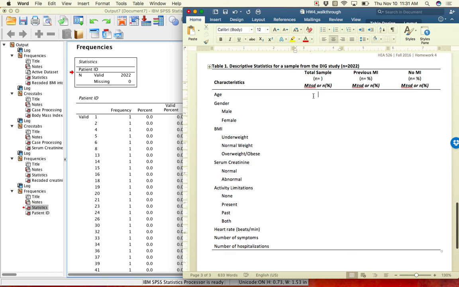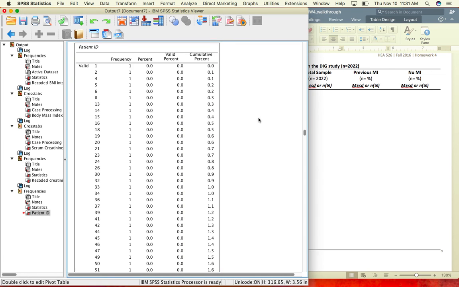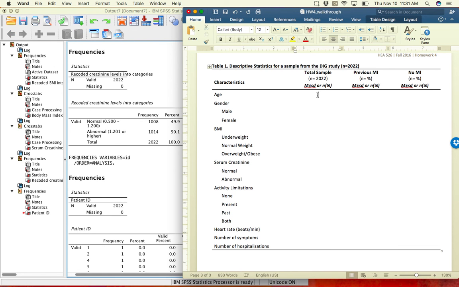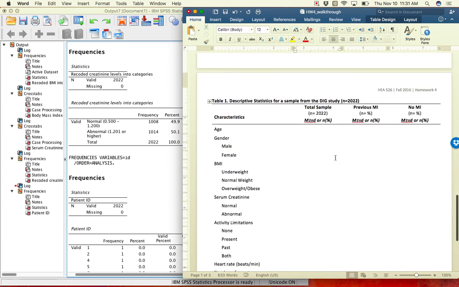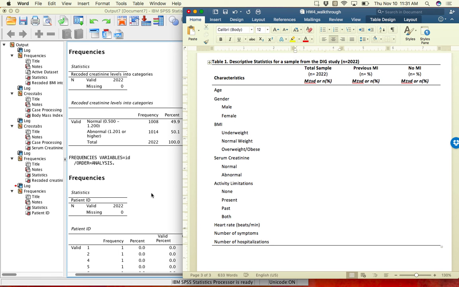All right, so now we're moving into the descriptive statistics portion. So we wanted to find either the mean and standard deviation or the number and percent for each of these variables. Again, here we can put the number of the total sample, so 2022, because that's our total sample size. Let's start with finding the age. So since we know that age is measured continuously, that's what we identified up here at the top, we want to find the mean and standard deviation. If you have a continuously measured variable, you're always going to be reporting the mean and standard deviation. If you have a nominal or ordinally measured variable, you're always going to report the number and percent.